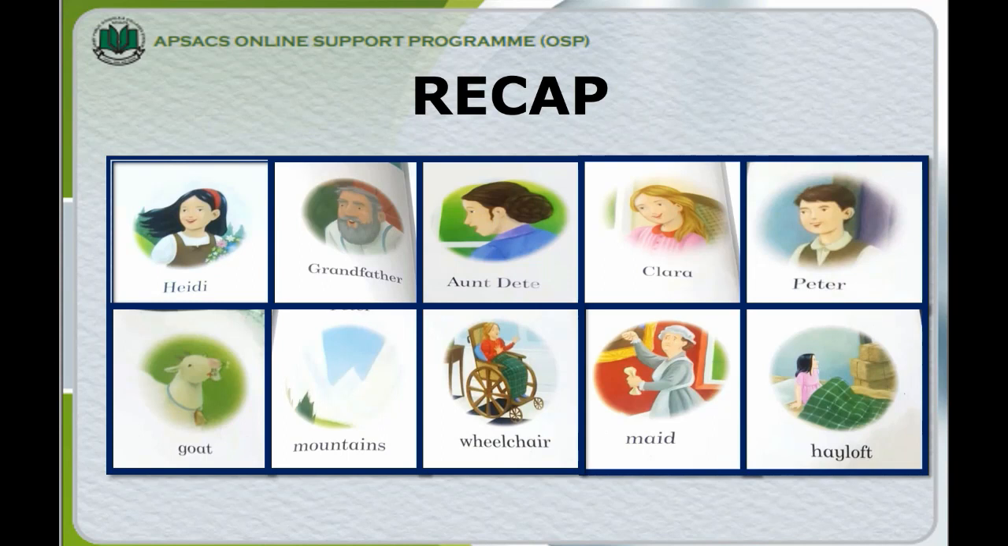Okay students, let's take a quick recap of what we have studied today. Today we have introduced our new reader named Heidi, and it is written by Johanna Spyri. Heidi, the little girl, is the main character of the story. She lived with her aunt in a little town of Switzerland. One day, her aunt decided to visit grandfather's house. We have introduced few characters in the story, like Clara, Peter, goat, mountains, wheelchair, maid, hayloft.